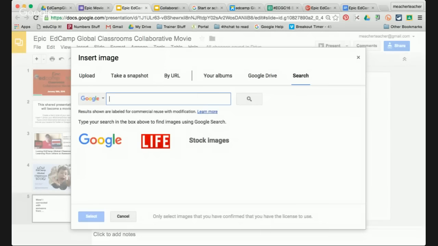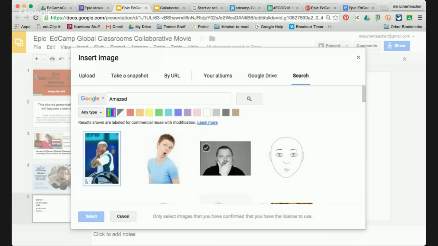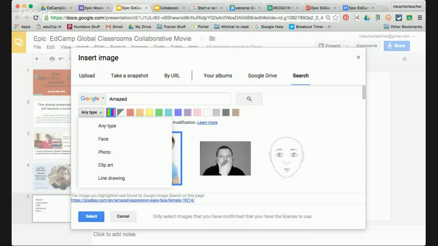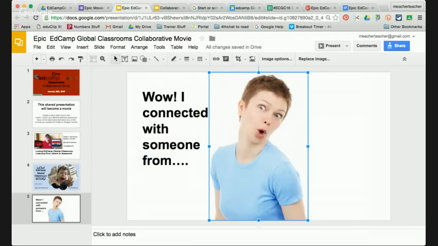So if I wanted to do something that was amazed and search, this is going to bring up pictures of people who are amazed. Whoa, this person is amazed. I could even look at any type and I could change it to clip art. Let me choose this amazed person because I think that looks great for wow. So I'm going to put that person in my slideshow, and it takes just a minute, and wow.